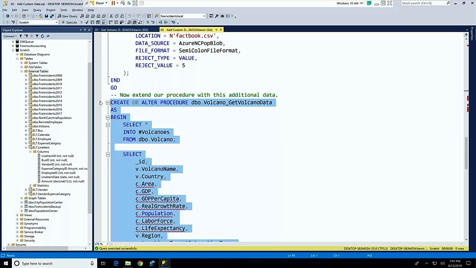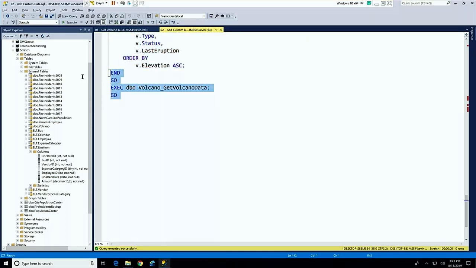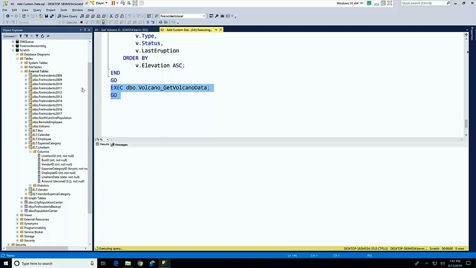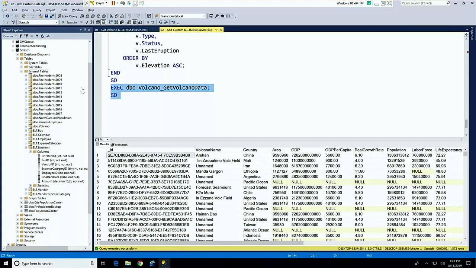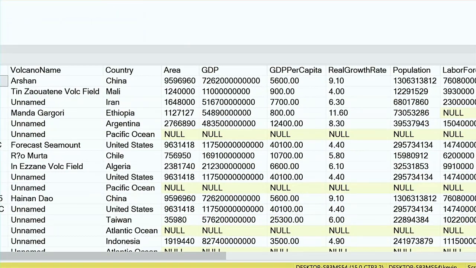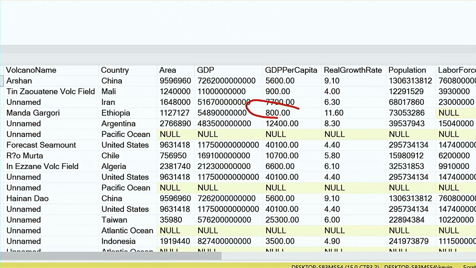So I've created or altered this procedure. I would like to get volcano data. And now I know that Ethiopia has a per capita GDP of $800. Probably US purchasing power parity, probably about 2015 or so. But this obviously makes my volcano data set much better because I have extra stuff.